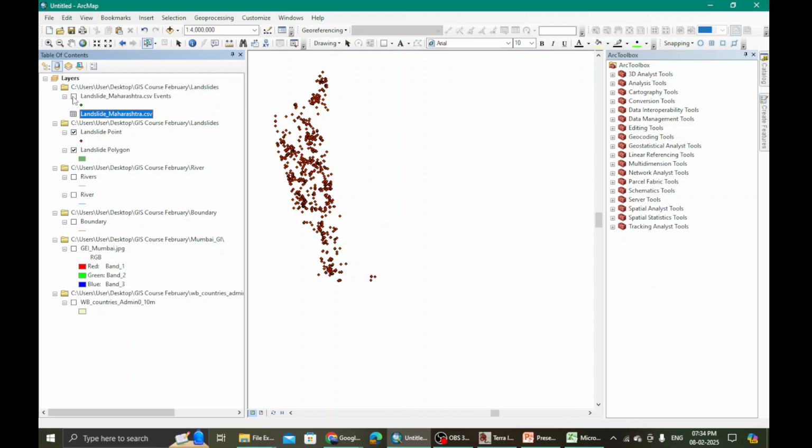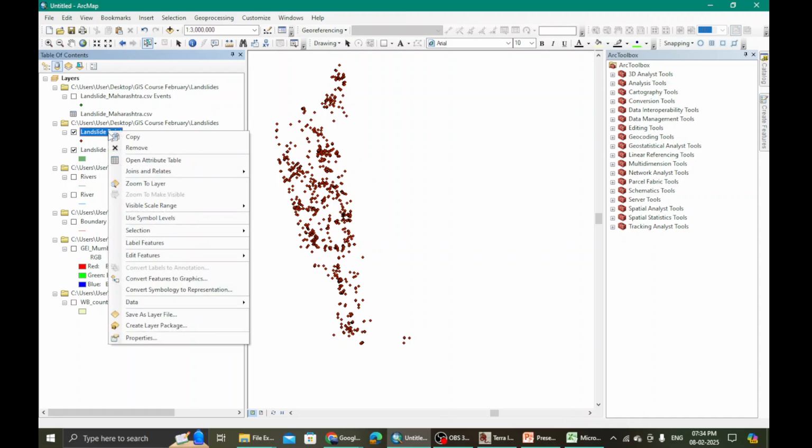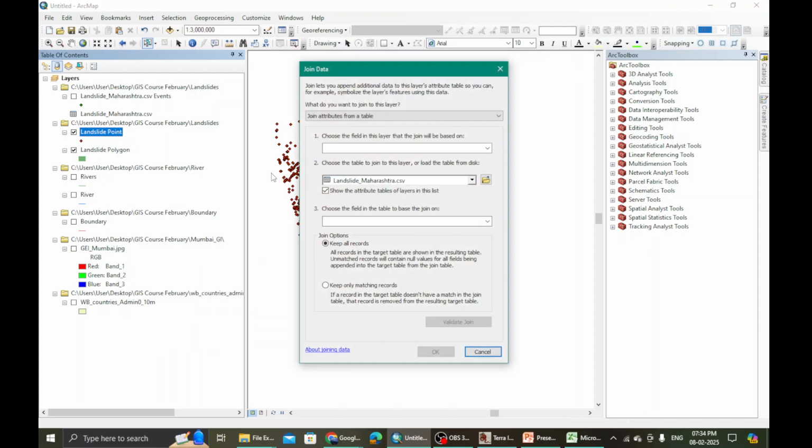Some of this data is same as that of the red ones. Let's try another thing, which is called join and relate. To this landslide points, the earlier ones, not the ones that I have created now, I'm right clicking and there is join and relates, under which I will go to join. I will select join and select attributes from a table.